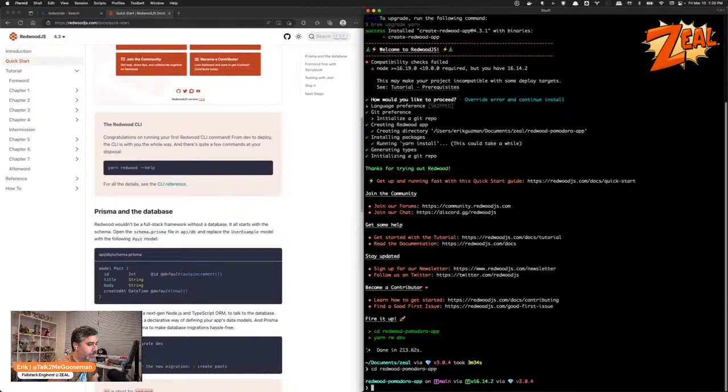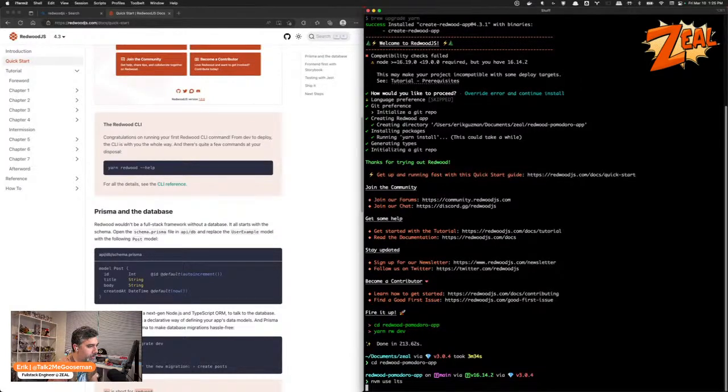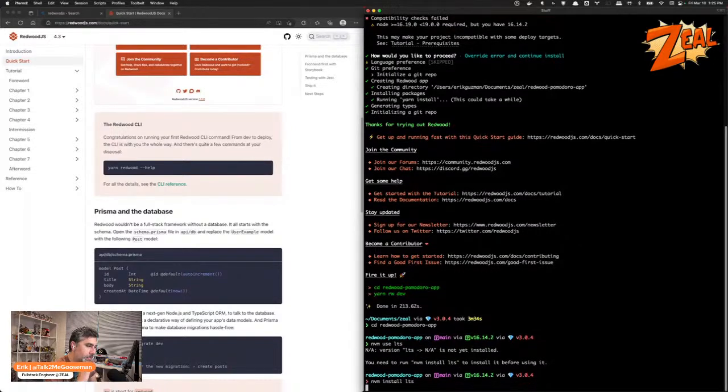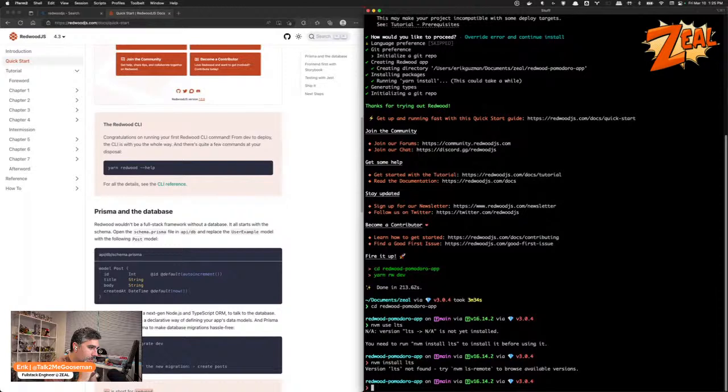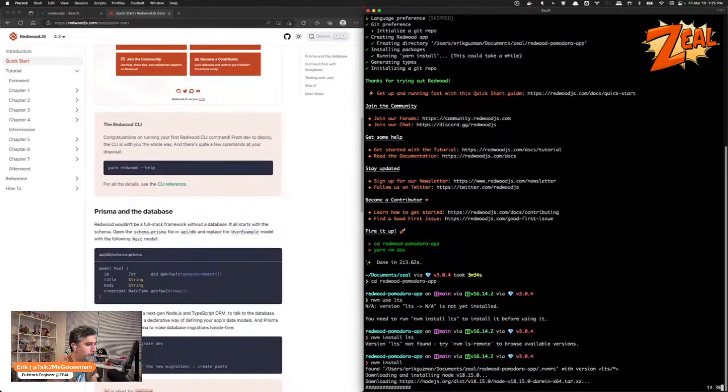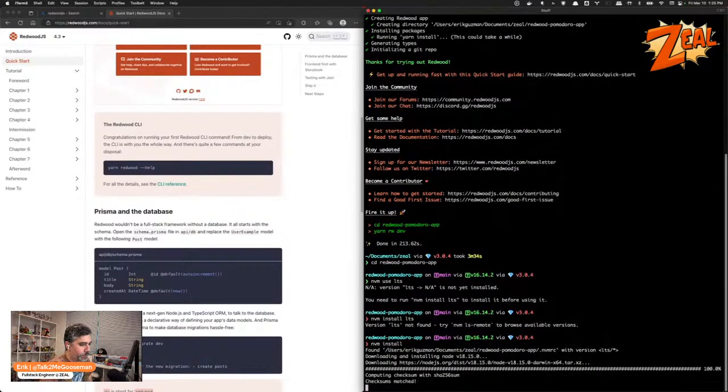Let's follow the instructions. What I'll need to do is nvm use LTS. I think I installed LTS. nvm install LTS. I thought I installed LTS. Oh wait, maybe that's not how you do it. Okay, cool. Because there's an nvmrc in the project, it does it for us. Nice.